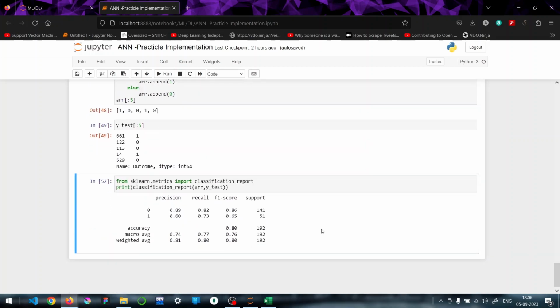Yeah. From the report we have got from our model, the precision for class 0 was 0.89. That is very good, like it is approximately 90%, right? But for class 1, it drops down to 60%, right? The accuracy is 80%. The F1 score for class A was 0.86, and for class B was 0.65. Okay. So this was all about our model.